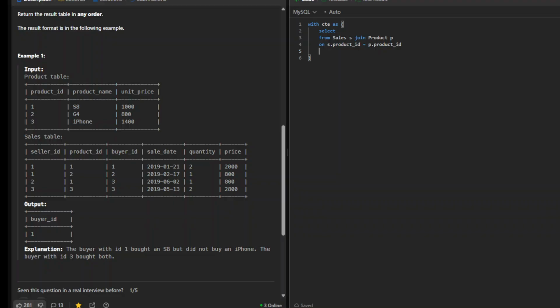Buyer with buyer ID 1 bought S8, but they did not buy an iPhone. So it is the only one reported. 2 did not even buy an S8, so it has not been reported. And 3 bought an S8 but also bought an iPhone, so they have not been reported. Okay, so that is why.